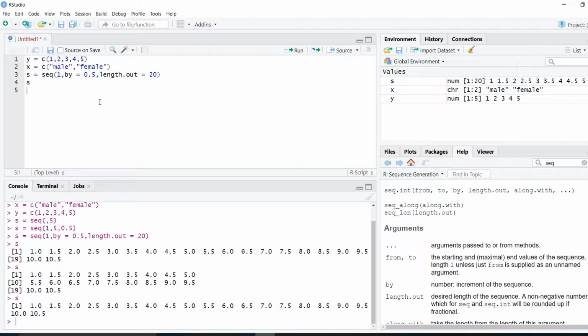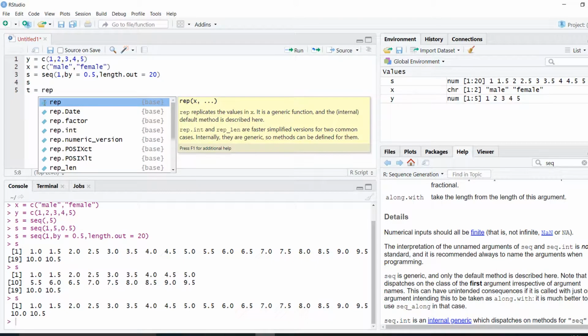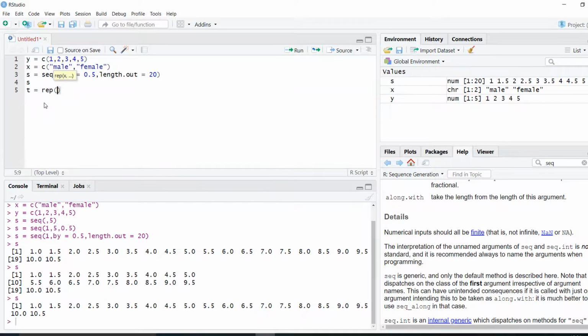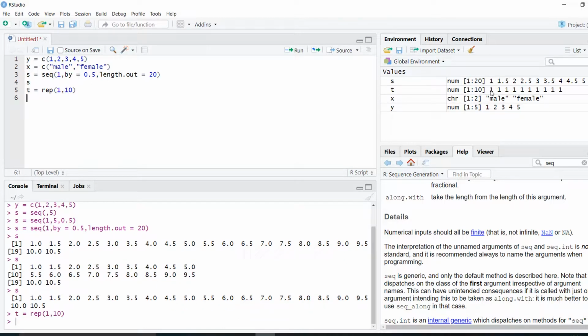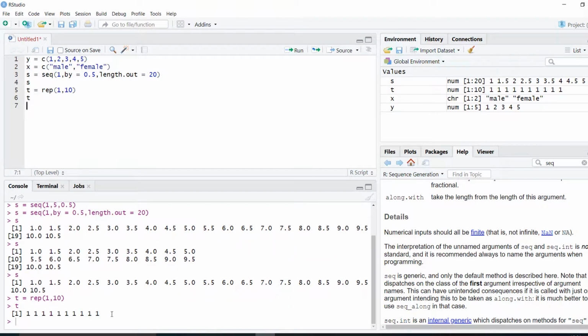Now if you are repeating the same thing again and again, we have a repeat command. So if I say t is equal to rep, for repeat we have rep, and we put brackets, and let's say I want to repeat 1 10 times. So 1, 10, and t now has 10 values, all of them are 1. You can see that here. If I run t, you will see we have 10 values, all of them are 1. So if you want to repeat values to be the same, you are going to use this repeat function.